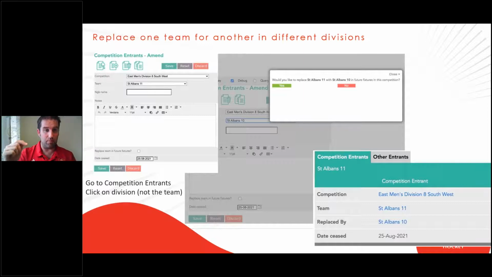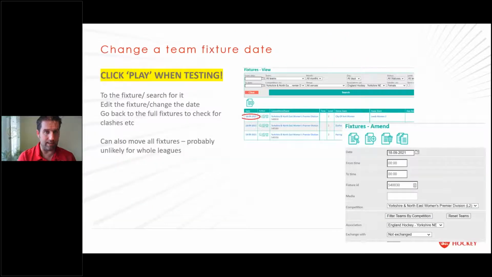Obviously, you then need to think about, if you're moving one team from one division into another one, what's happening to their fixtures in the old division they were in. That won't have changed, I don't think. So you just need to check that there are no duplicate fixtures for a team. We'll go through that in a second as to how you check that.